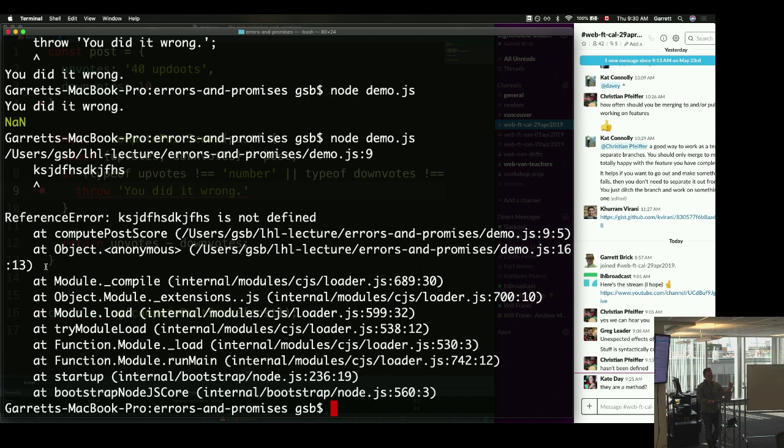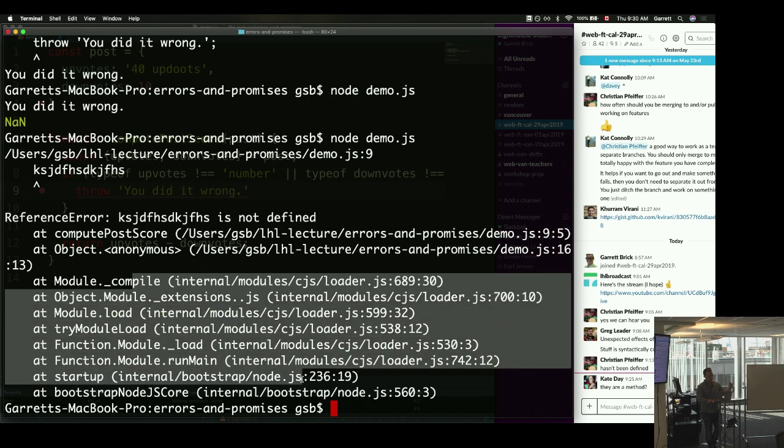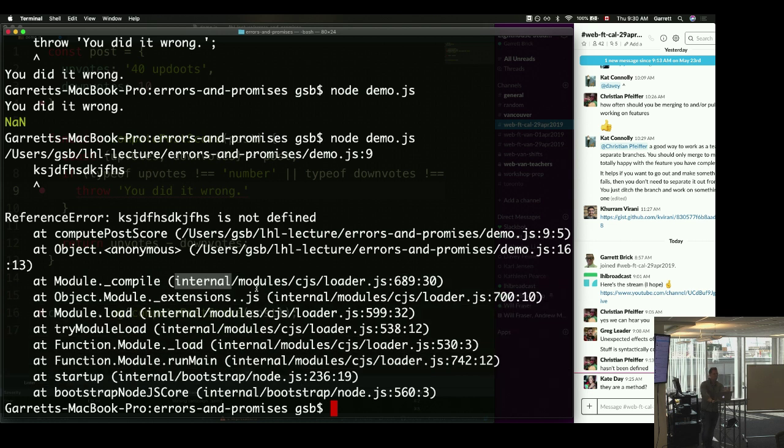Basically from about here, as soon as you start seeing internal in the file path, that means the stack trace is going into node land. So if you have an error related to something internal, you have bigger problems than just your JavaScript being wrong. It's probably your interpreter is corrupted or something. So usually what we care about is we look at the file path, and when we stop seeing files that we recognize that we're in control of, we can stop looking for the bug there.